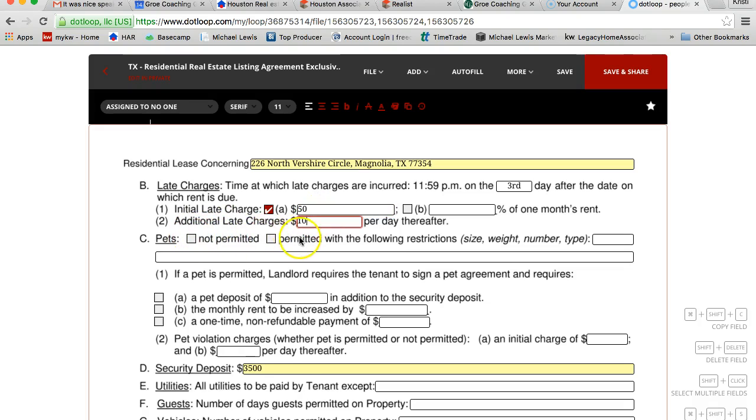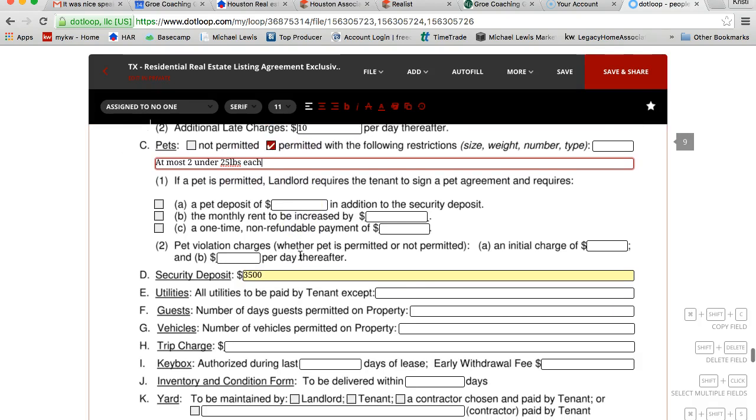They need to tell you are pets permitted or not permitted, and permitted with the following restrictions. For this purpose, I'm going to put permitted at, let's say at most 2 under 25 pounds each. When you go to list a property on the MLS for rent, it's more likely that you'll be more successful getting it rented if you put pets on a case-by-case basis rather than no pets allowed. But if the landlord is just adamant that they do not want pets, then put no pets.